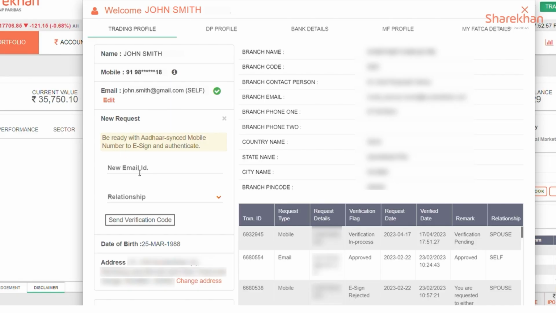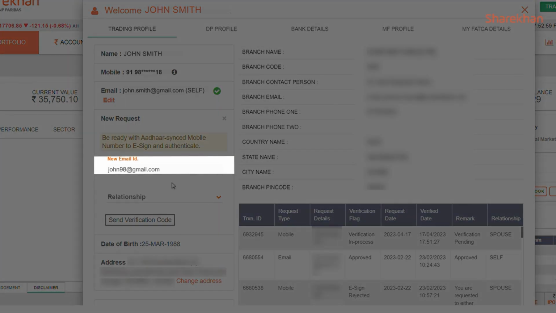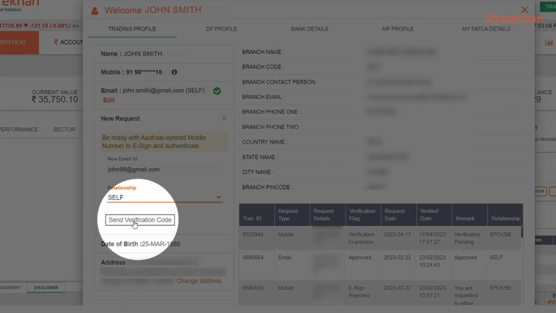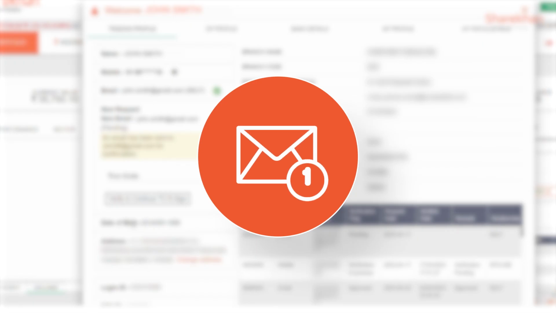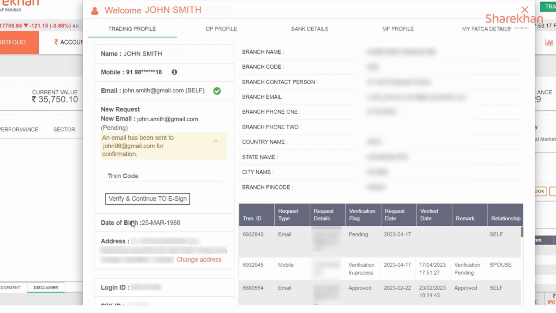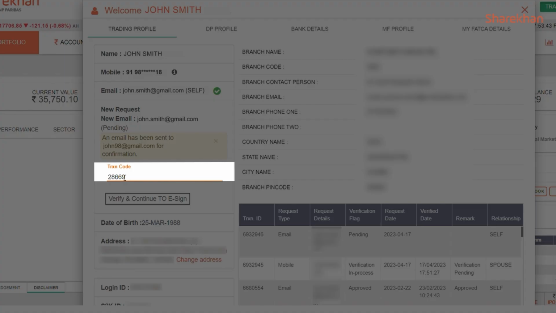Enter your new email address and then specify the relationship and then click on Send Verification Code. An email with the code will be sent to your new email address for confirmation. Enter the code and click on Verify and Continue.